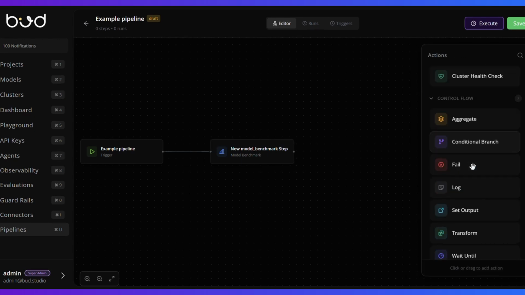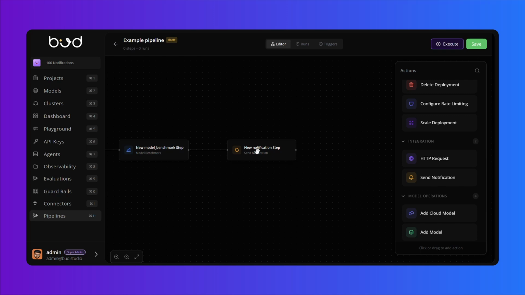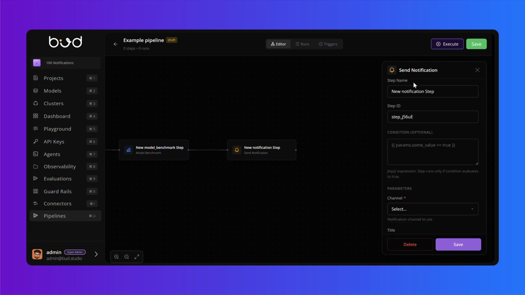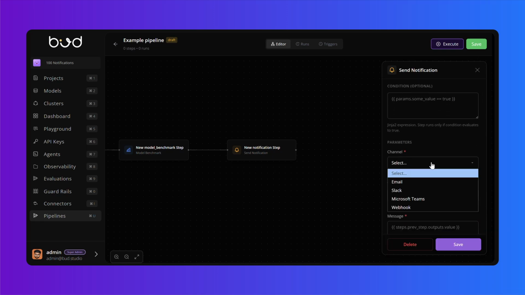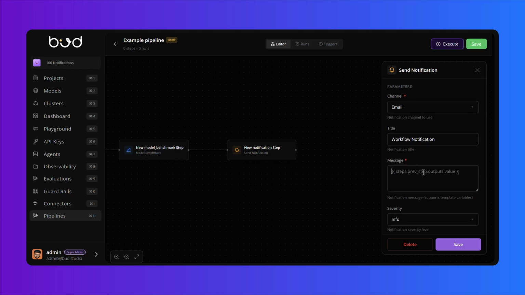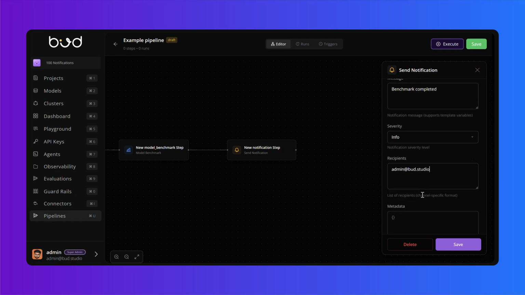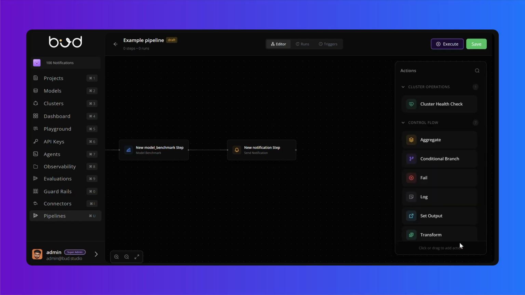Once the benchmark is completed, you may want to receive a notification. To do that, we can add a notification step to the pipeline. Select the channel through which you'd like to receive the notification, configure the title and message, and add the recipients. You can also use template variables to include dynamic details, such as benchmark results, directly within the notification message. Finally, set the severity level for the notification.